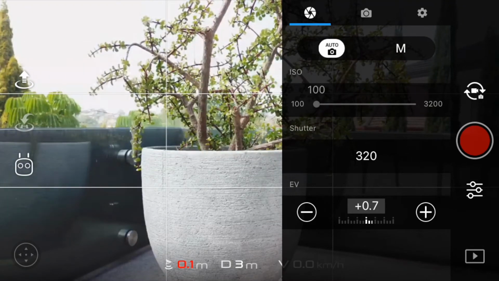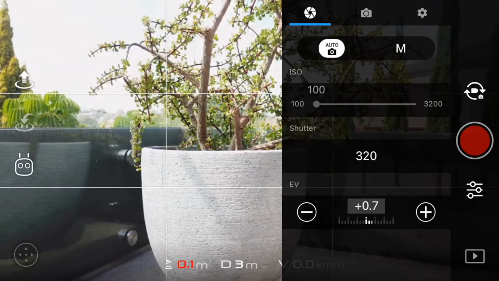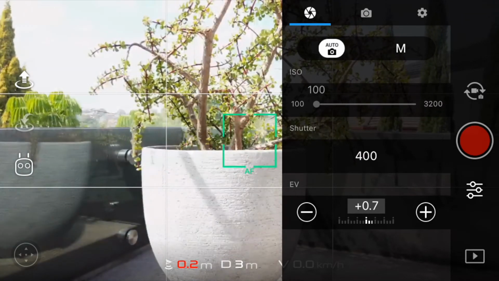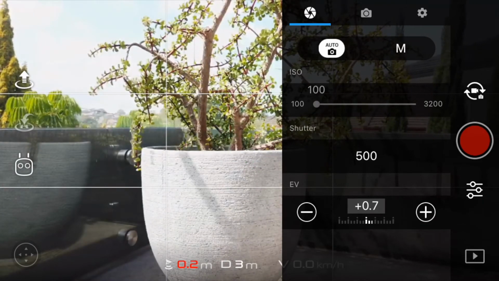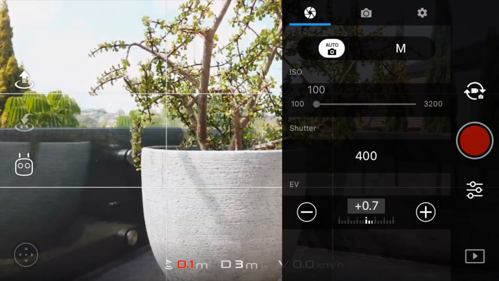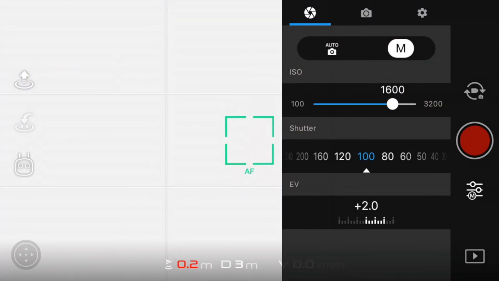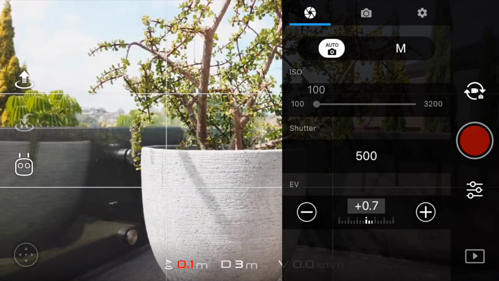highly recommend. The ISO digitally controls how bright the image is. The shutter speed changes the lighting of the image and the whole look of the image. The higher the shutter speed, the more crisp the images will look. The lower the shutter speed, the more blurry the images will look. And under that you can see the EV. This just informs you how bright or how dark the image is. You want to try and make it as close to 0 as possible.